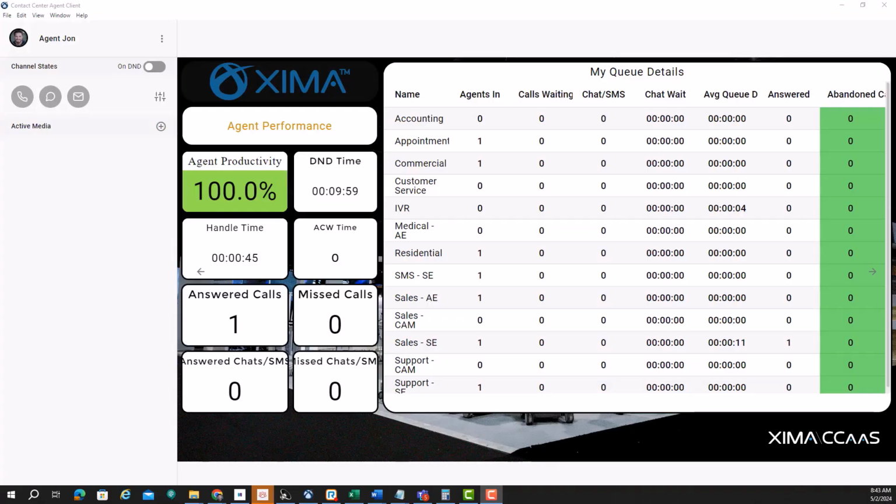Here you have Zema's contact center agent client, and the first thing I want to make clear is that when using the CRM integration, you must use the client and not the web browser. Agents can continue to use just a web browser to access the agent interface, but the supported features with CRM will not work, and when they log in, it'll actually tell them to use the client.